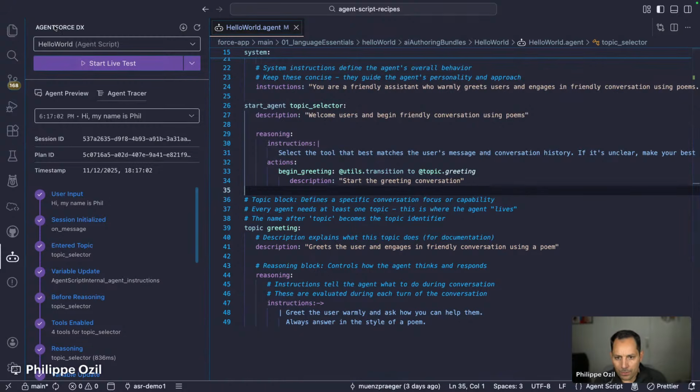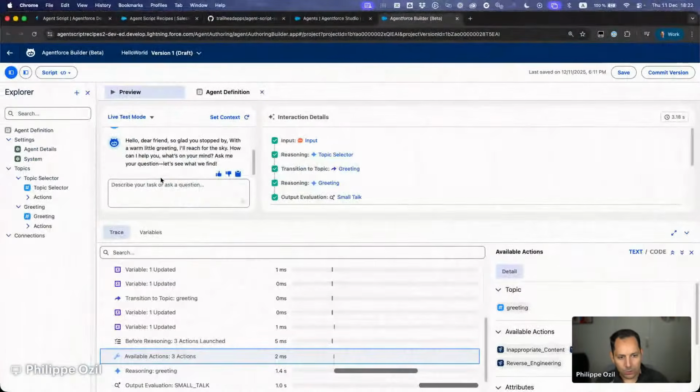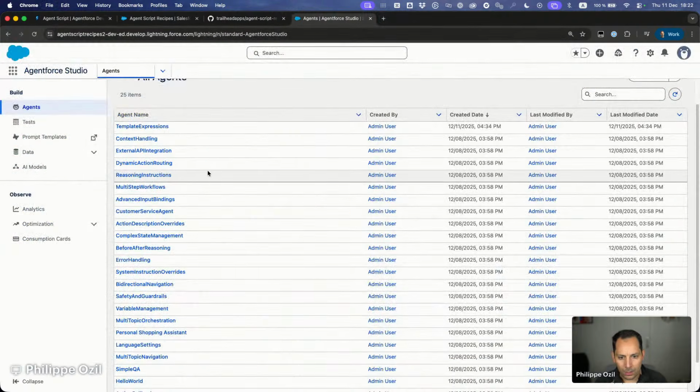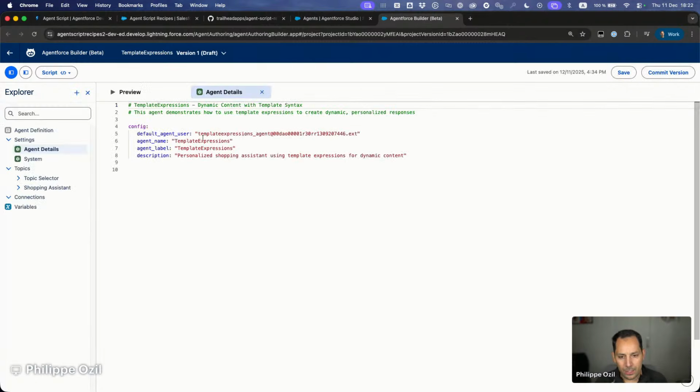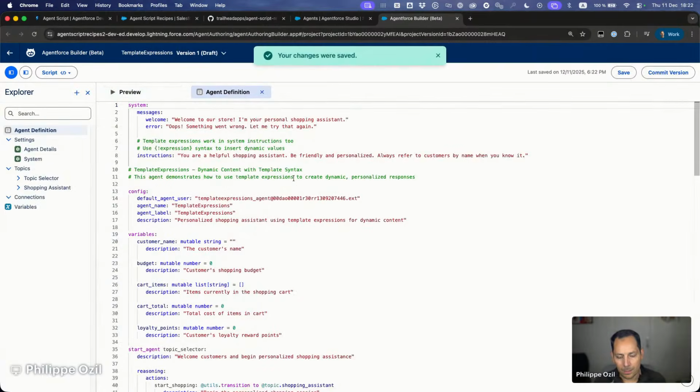Okay, moving back to recipes, I want to show you some more advanced things. I'll go with the builder, but again, remember that you can do all of this with Visual Studio Code as well. So we saw the basic Hello World agent. I'm going to talk about another agent, and I want to introduce you to template expressions. Template expressions are really a game changer in the way you build those agents because this lets you bring in some determinism in the way you build agents.